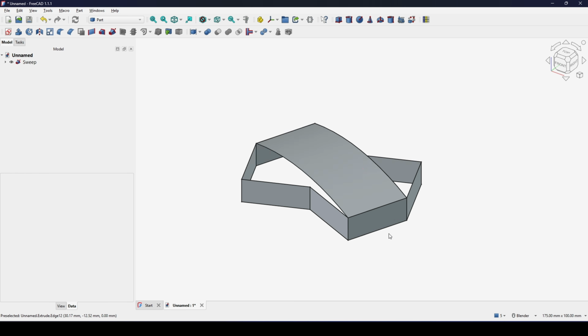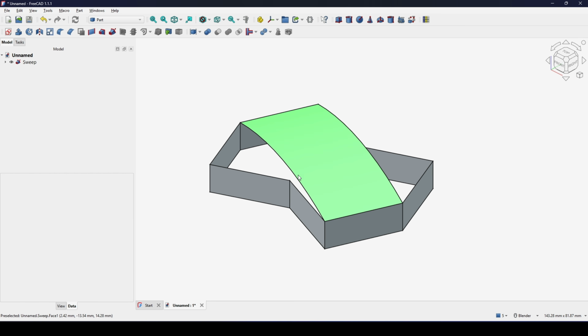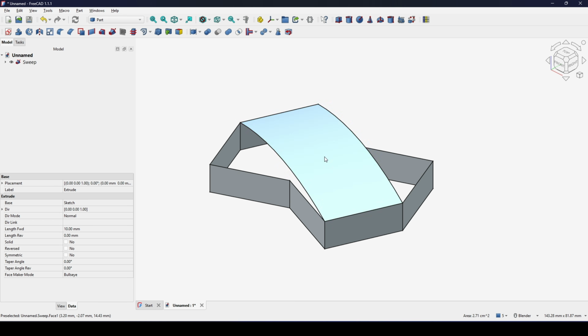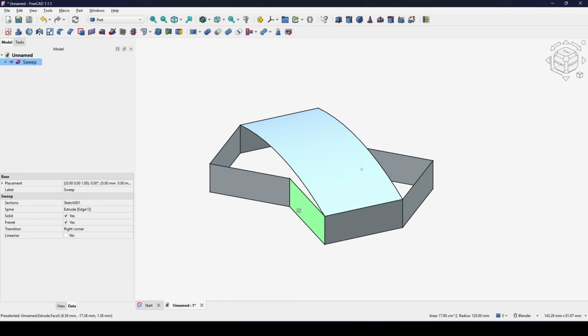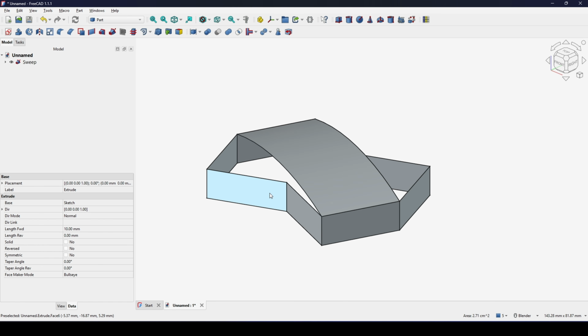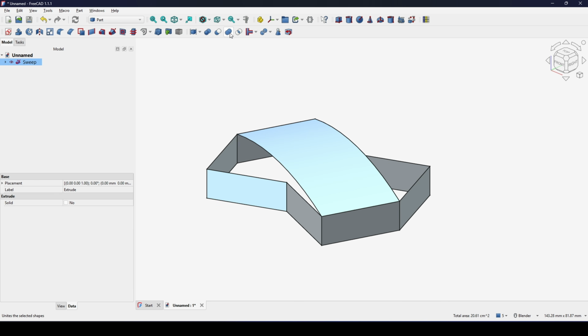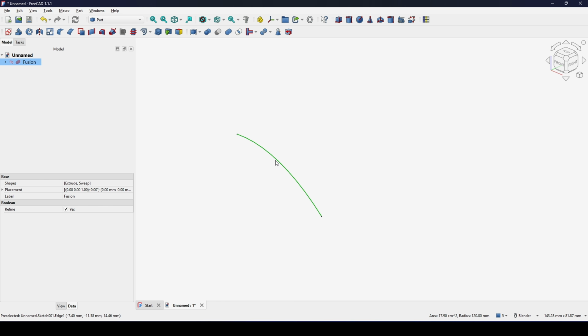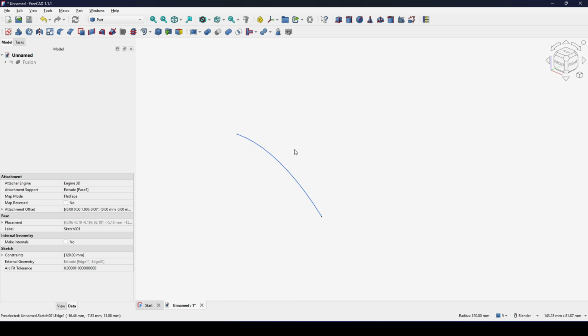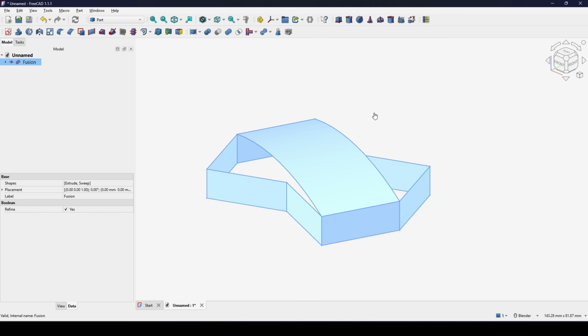Okay. Now I want to combine this one and this one together. So I control select the extrude and the sweep, and I go to union to join them. If I hide the fusion, you can see I still have an arc, so I also want to hide the arc. Now I show the fusion.